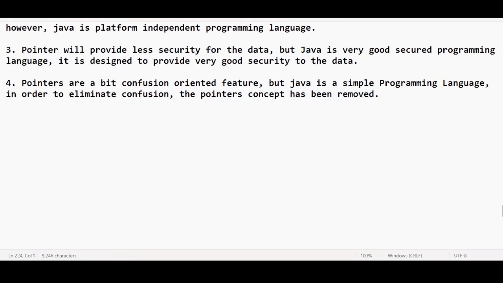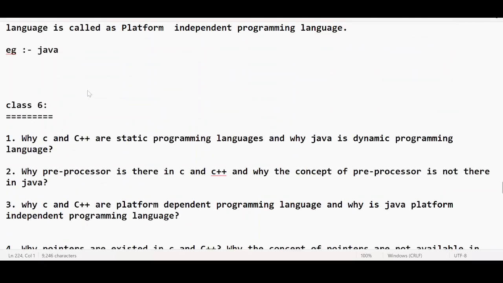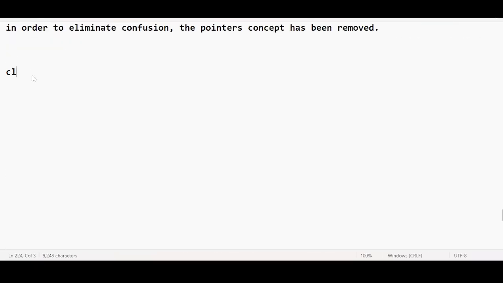Okay. Today, one more difference, the major difference. So the fifth difference. Today is class 7. Right. So in today's class, we are going to understand why multiple inheritance is not supported in Java.